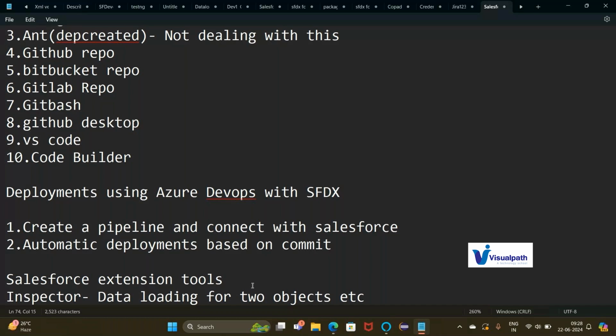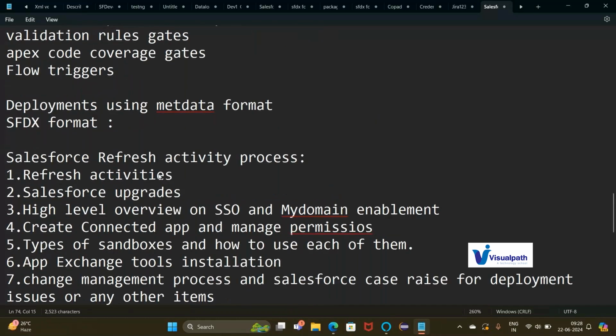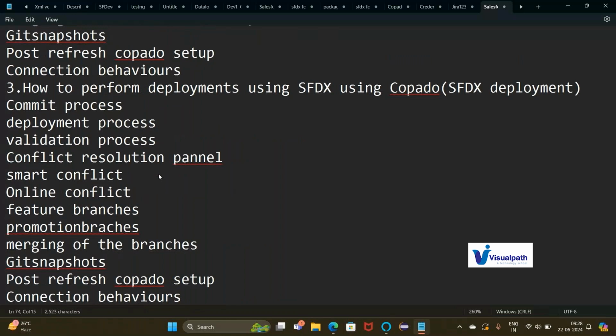And one more topic which I have to update here: Salesforce data deployments. If I want to do a data movement from one org to another org using Copado, we can do that too, and we are going to discuss that here.